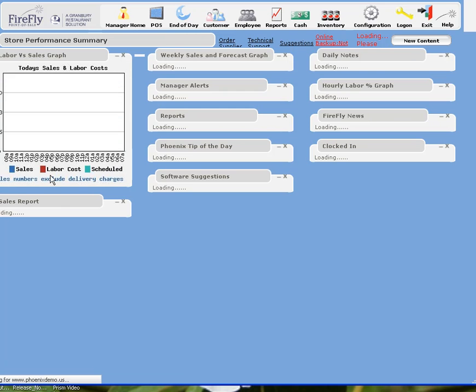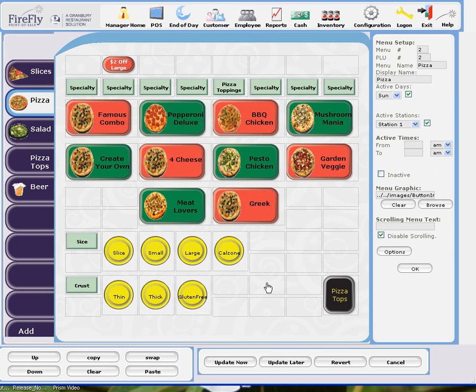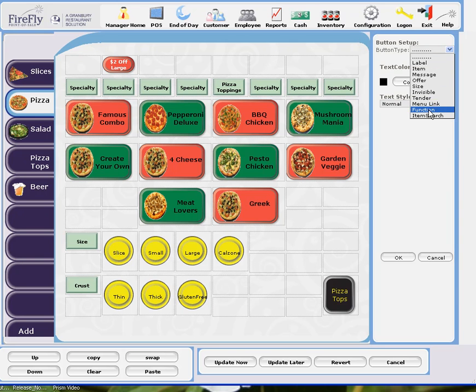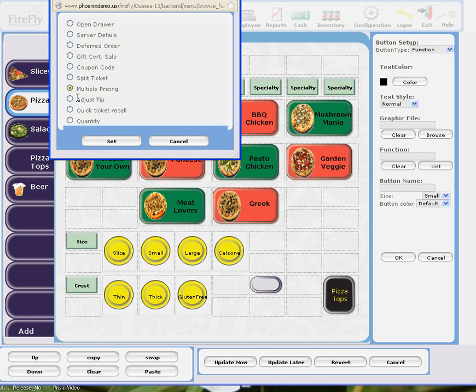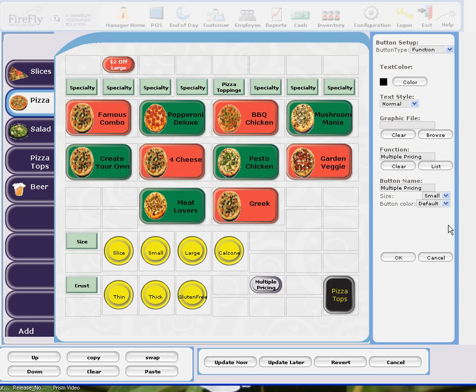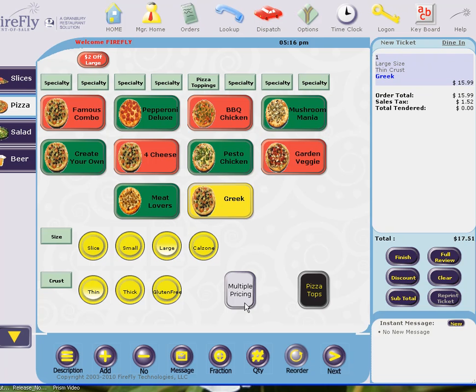We're going to go to Manager Home, Configuration, and Menus, and let's pick our pizza menu. And right here at the bottom, I'm going to put a function button. And I'll choose my function list and choose multiple pricing. Just click set, and I can change my button size if I'd like and hit OK and update now. Now when I take an order, I find it easier to just push this button and change to the hotel pricing.